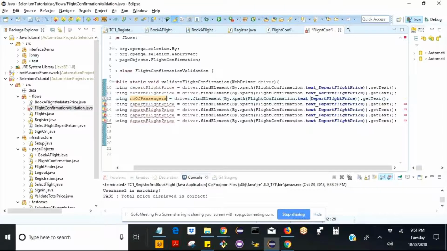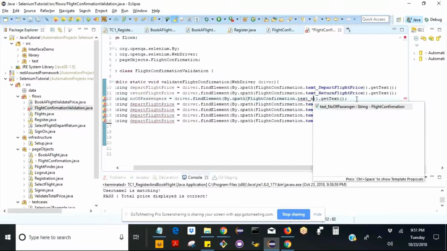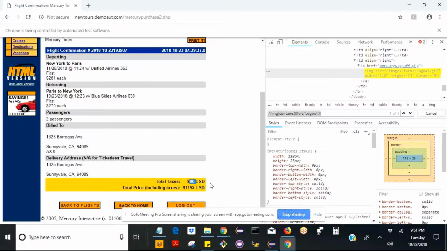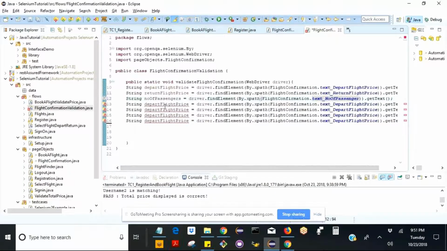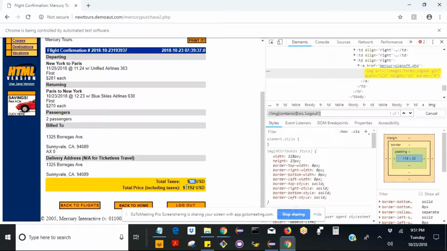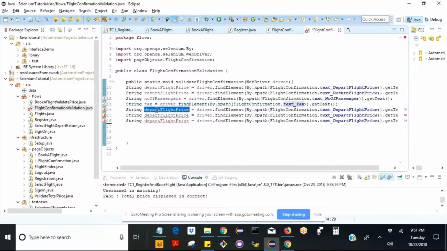Okay, now what is this? Text underscore number of passengers, and then what is the next one? Text underscore, and finally this one. What is it called? Total price, and it's a text underscore.